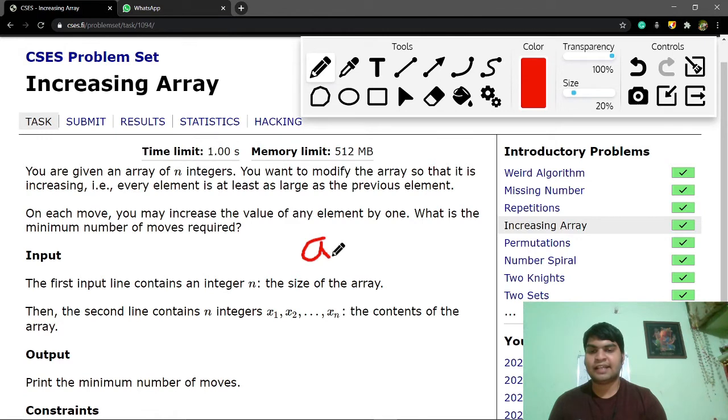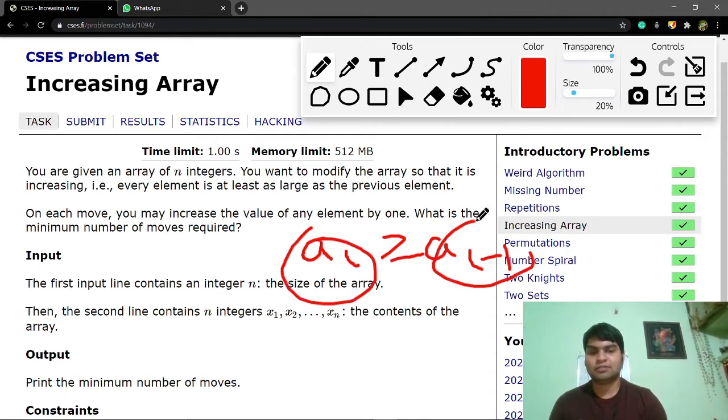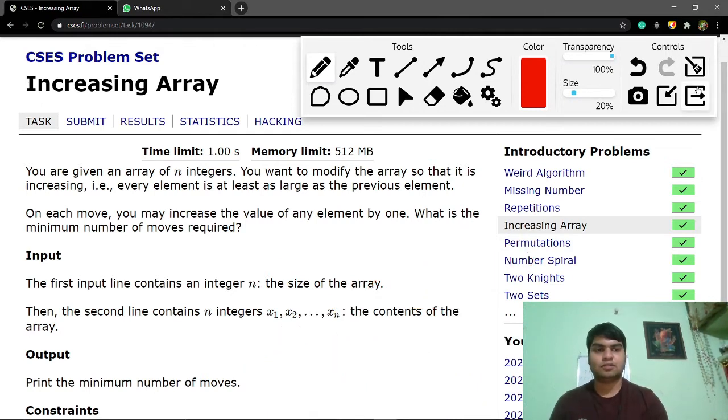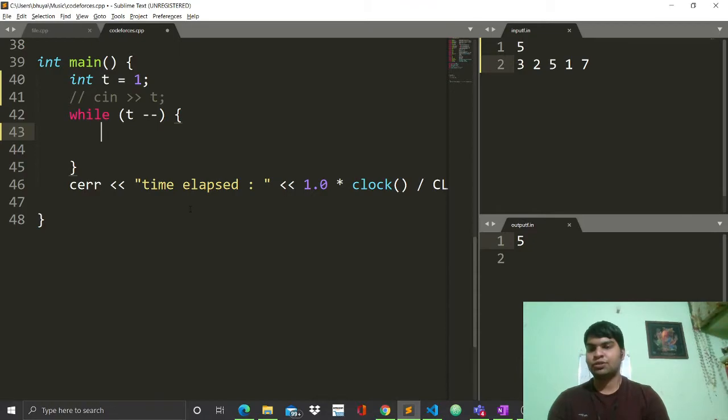We are checking at every step if ai should be greater than or equal to a of i minus 1. If this is the case, then we can simply continue. Otherwise, we take the difference, ai minus 1 minus ai, and this is the number of moves that we will require to make ai equal to ai minus 1. So now let's do the implementation of this code.